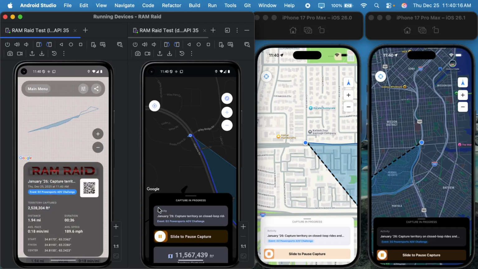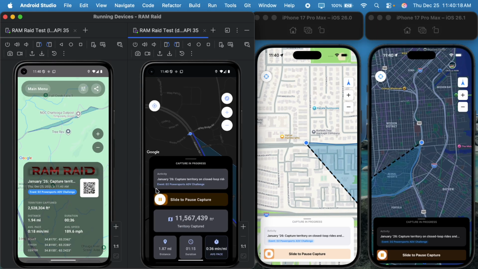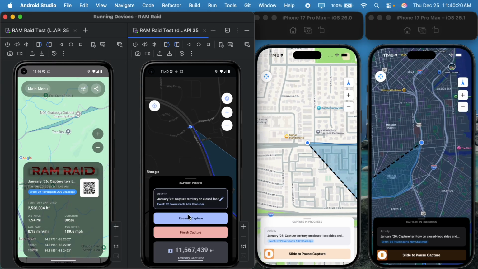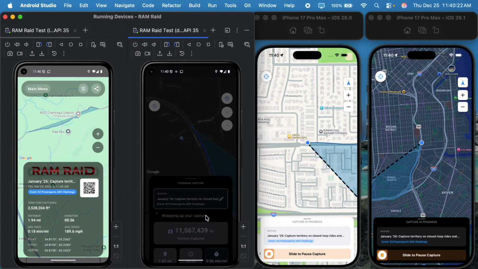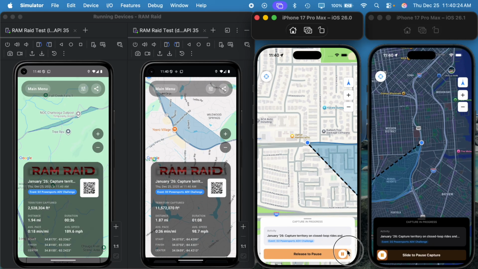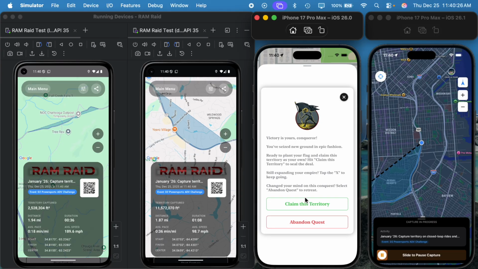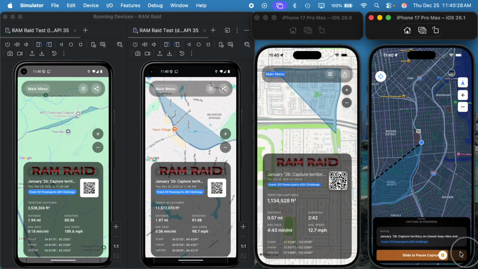So I'll say claim this territory, and I'll do the same thing here, here, and here.